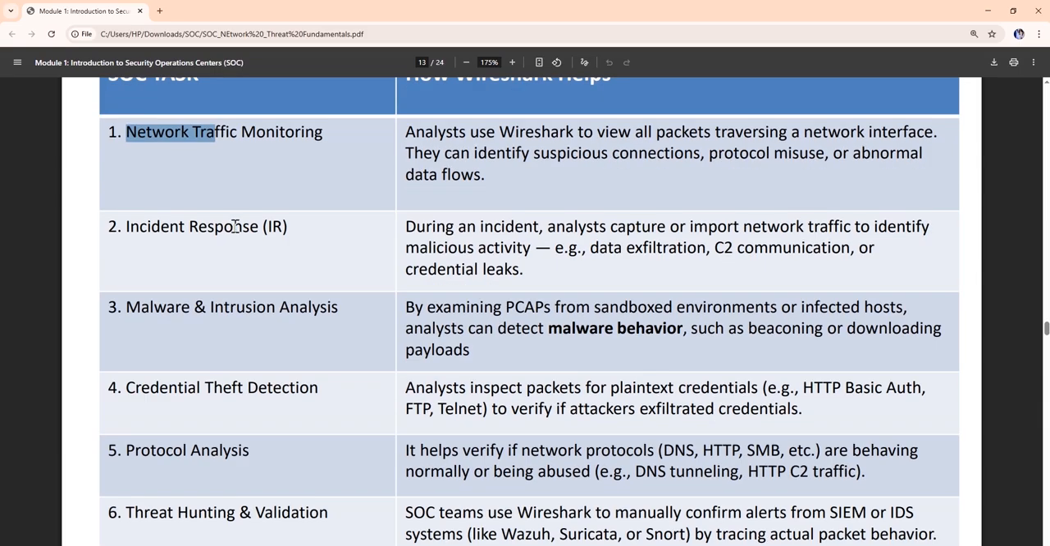Incident response (IR). During an incident, SOC analysts capture or import network traffic to identify the malicious activities that have happened. An example, we are going to see data exfiltration, and also capture and see C2 communication. What is the meaning of C2 communication? First of all, what is C2 and what does C2 communication mean?